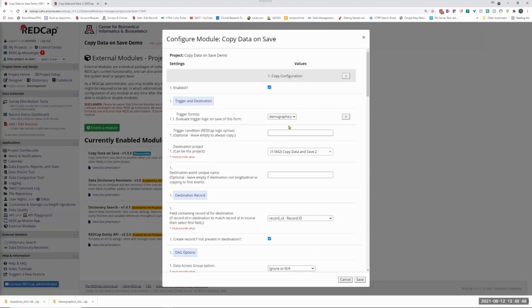So the first thing is which form is going to trigger the push of the data over to a different project. And so it's from my demographics instrument. And I'm just going to leave this empty because I want to be very basic and let you see how this works so we don't get into real complex configurations. So I'm going to leave this blank, but my destination project is key.